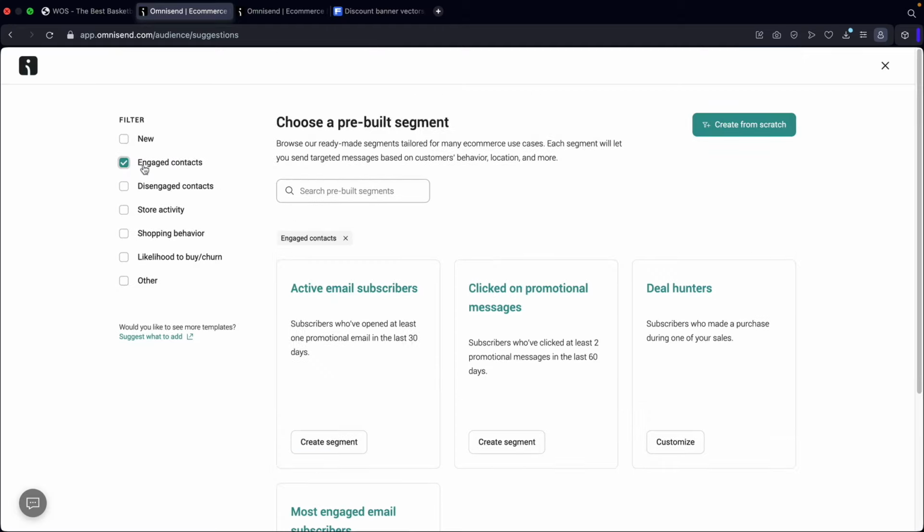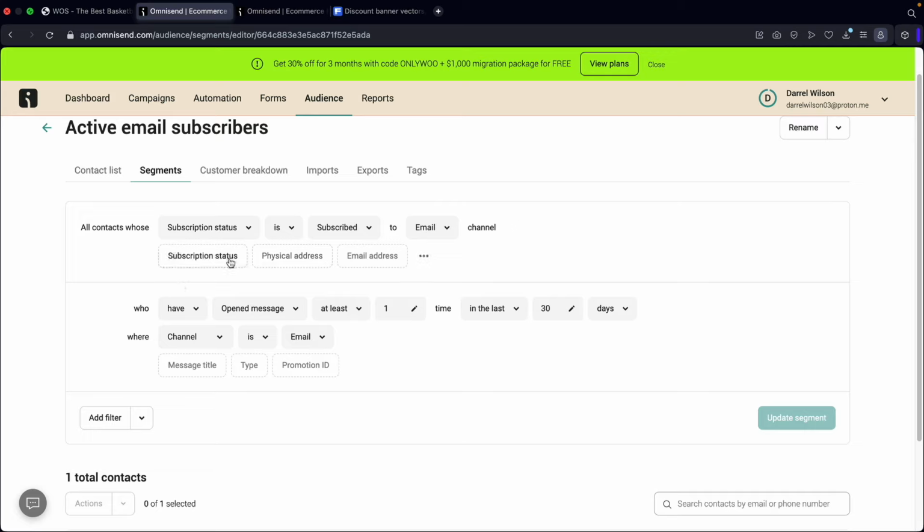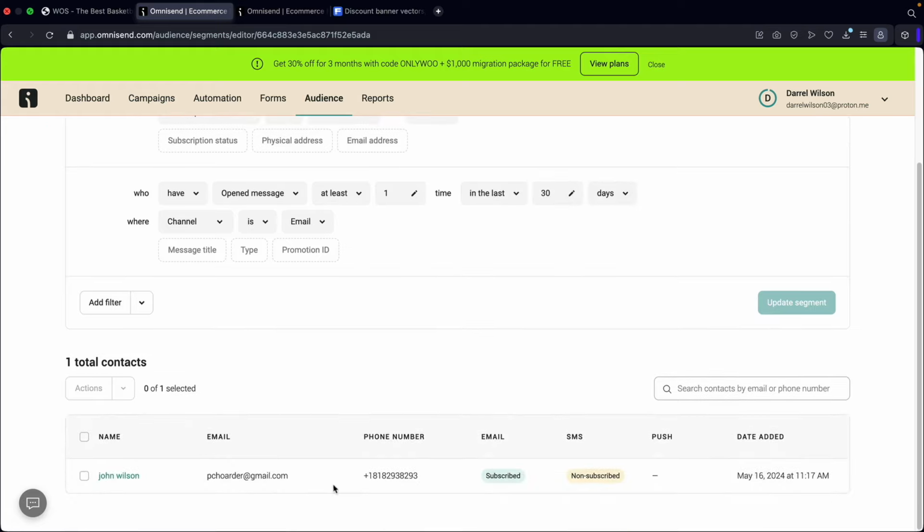So over here, I'll click on engage contacts, and right here under active email subscribers, I want to create a segment. Okay, now I know this looks a little weird, but don't worry. So the subscription status is subscribed to the email, right? Pretty simple. People who have opened the message at least how many times in the last 30 days? Well, probably just once, right? So you guys can basically control this right here to cater to specific audiences. Make sense?